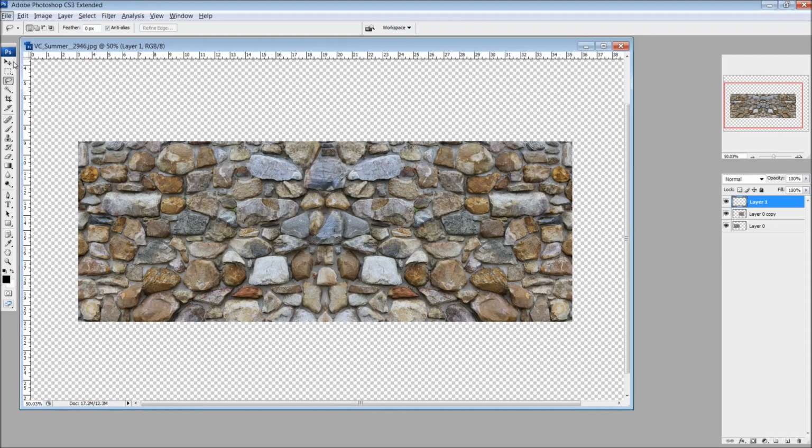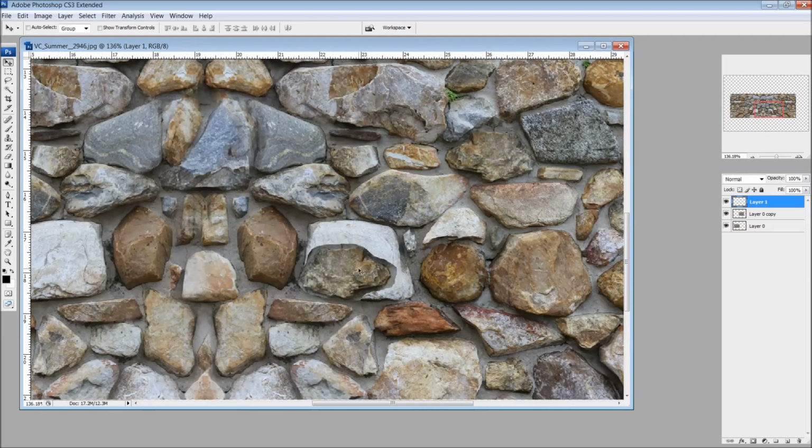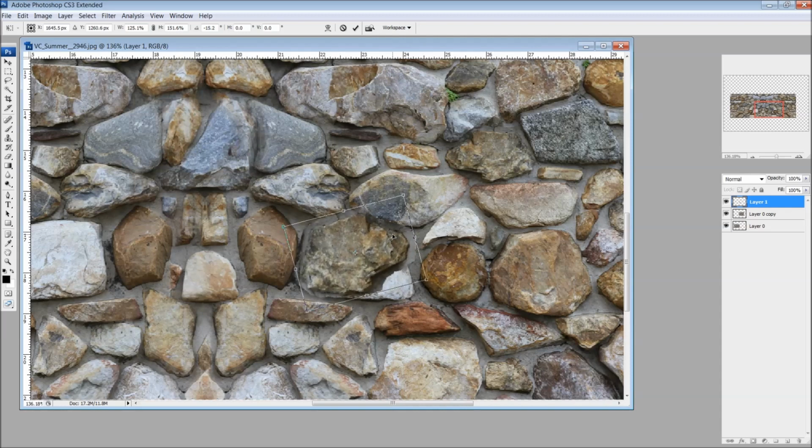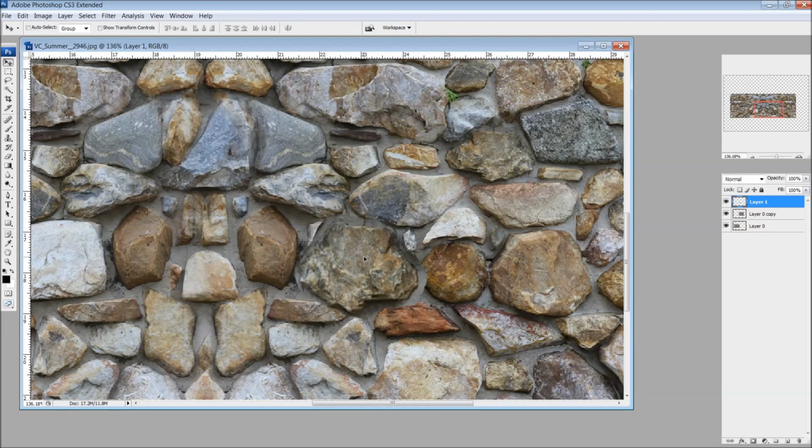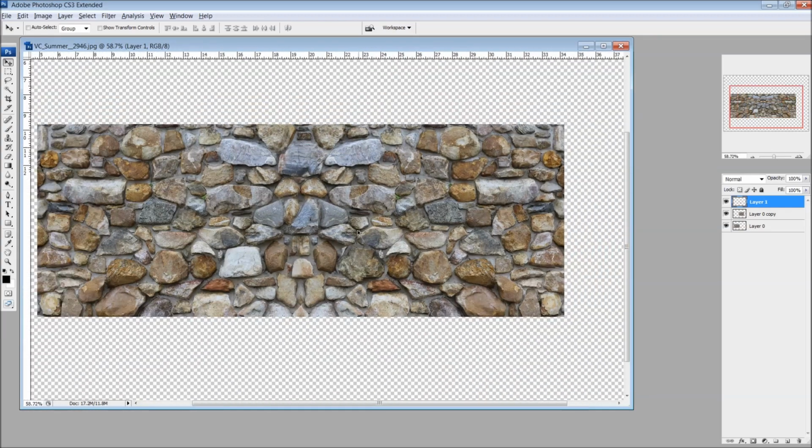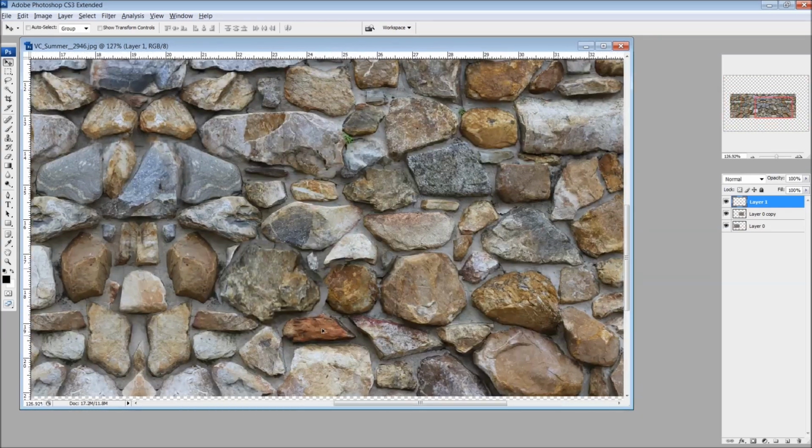Then I'm going to take this stone and place it over top of this one over here. I'm going to transform it, rotate it around, and move things into place. Maybe I pull it down this way a little bit and get rid of that stone that was there, and play with it like that. So that sits in place okay.